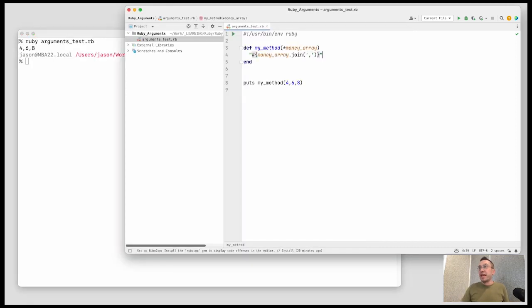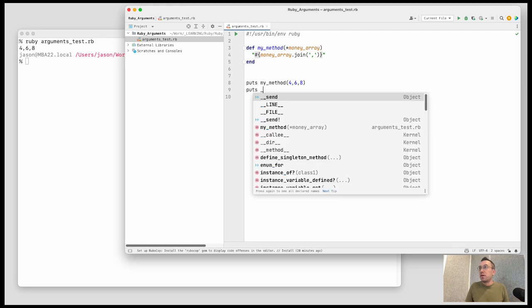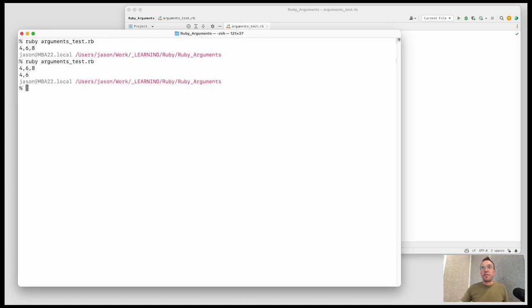4, 6, 8. It took 4, 6, and 8. It said there were no specific positional arguments, there's just a single rest argument here. And it puts them into an array of 4, 6, and 8. An array that contains the values 4, 6, and 8. If I just put 2, it will just say 4 and 6, as you can see there.